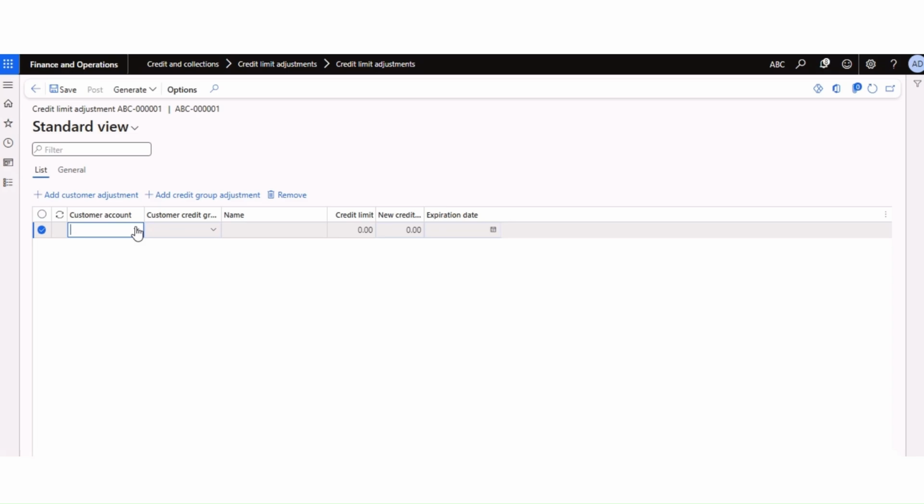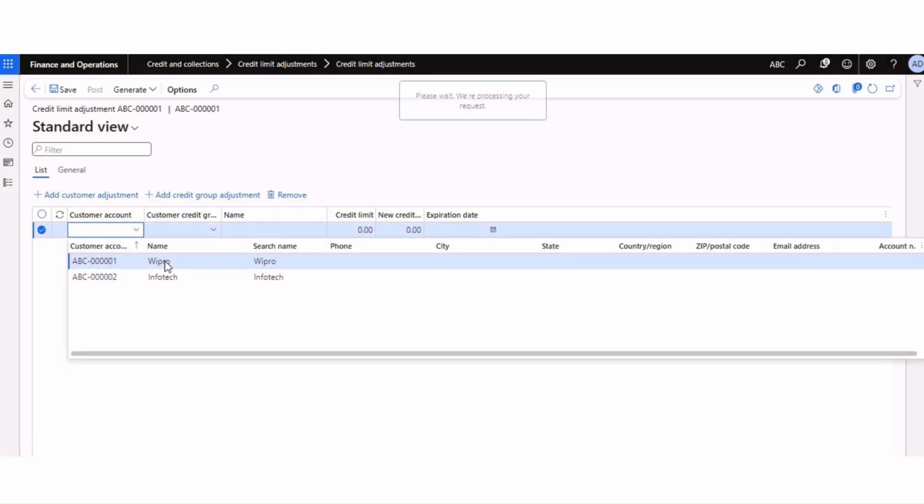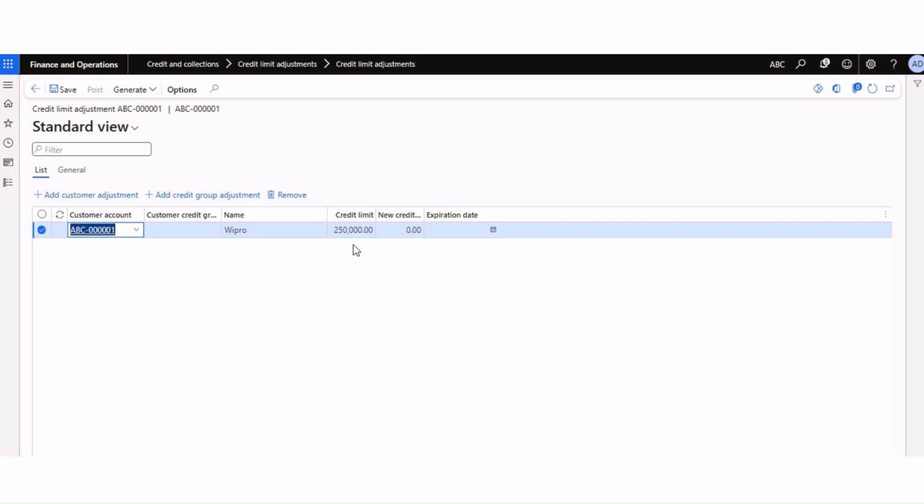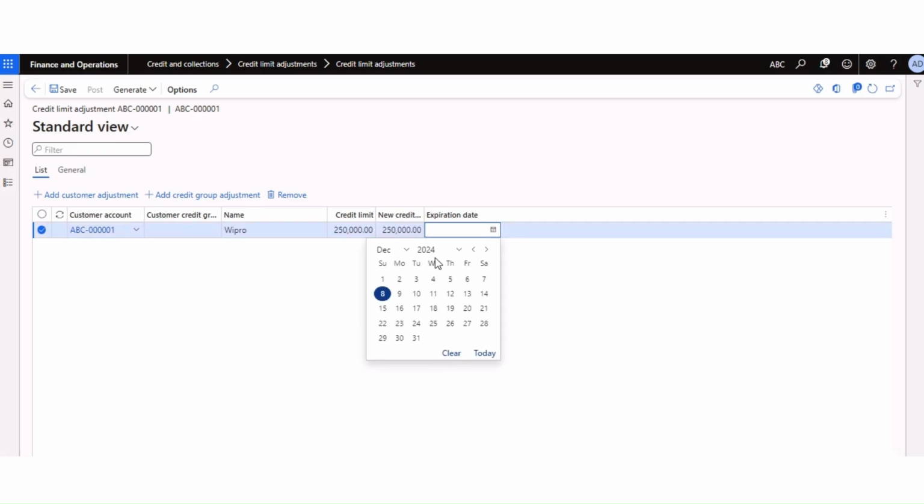So I'm selecting the ABC customer. The old credit limit is 2,50,000. If we want to increase it up to 5 lakhs, we have to enter the new value in the new credit limit. Just for testing purposes, I'm entering the same amount, 2,50,000. There is no limit change. The expiration date is mandatory, otherwise it won't allow us to post. So I've selected both the old and new credit limit as only 2,50,000.